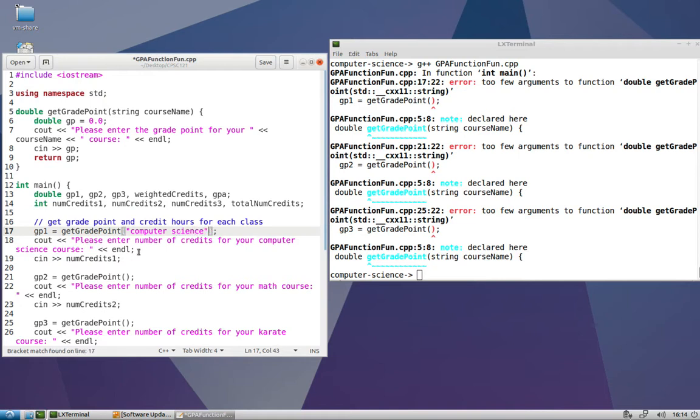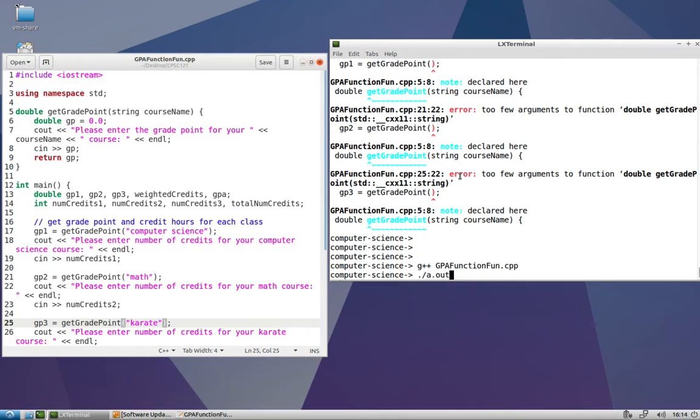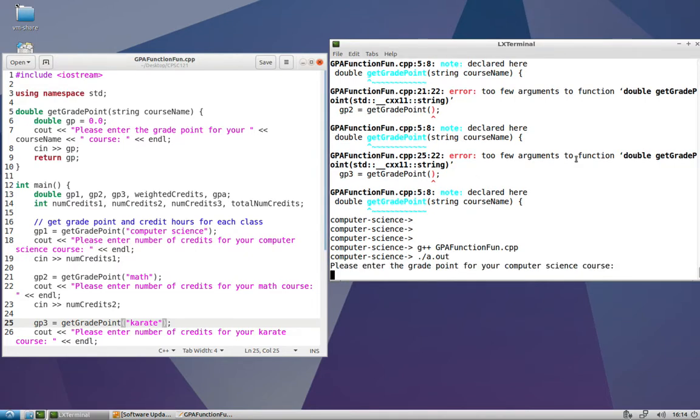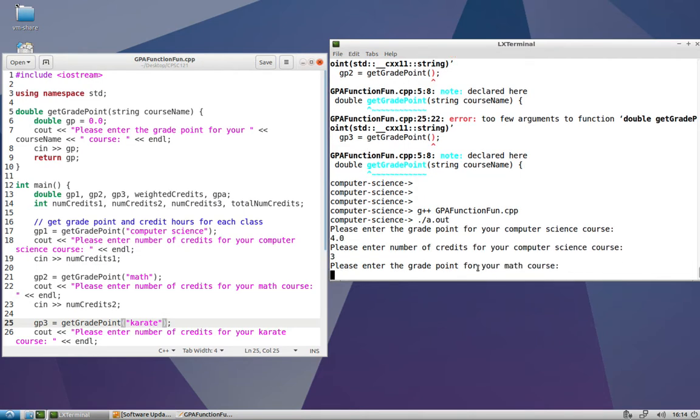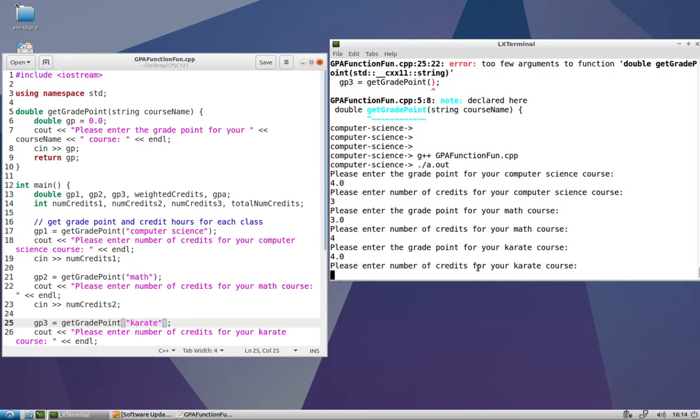So our first prompt should say computer science, our second prompt should say math, and our third prompt should say karate. Now let's see if we can get our customized get grade point prompts back. And we do. Please enter the grade point for your computer science course. Please enter the grade point for your math course. Please enter the grade point for your karate course.